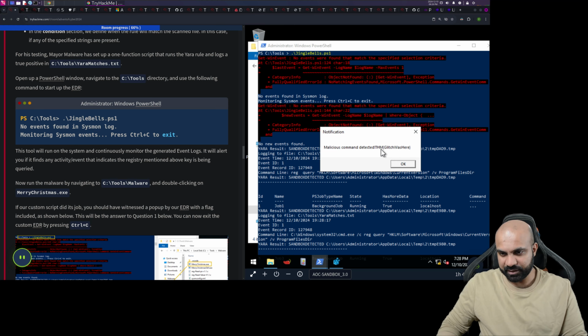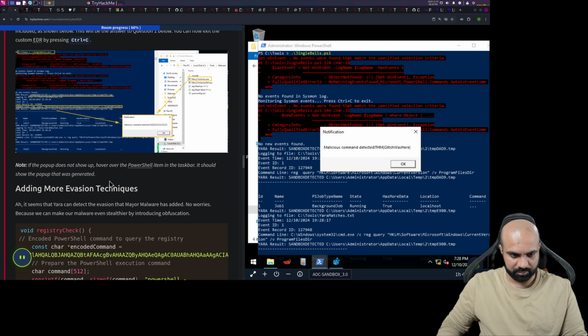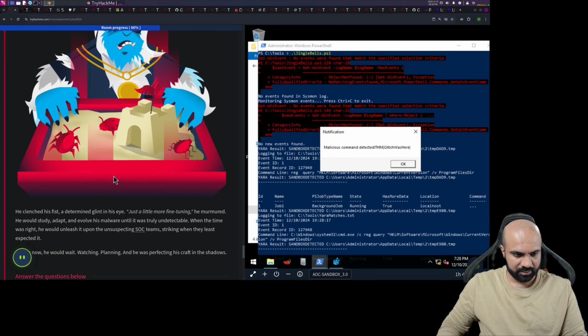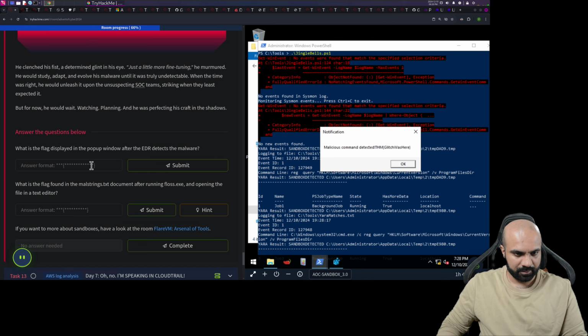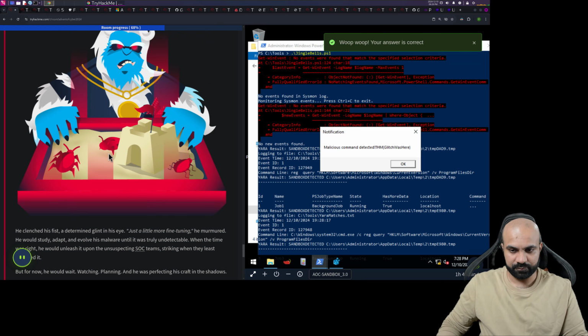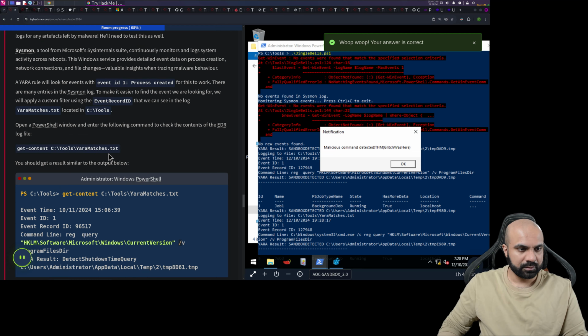Malicious command detected. THM glitch was here. Okay, can we copy it? Okay, maybe this is the flag. Let's put the flag. EDR detection. So it is THM glitch was here. Okay, so the first flag is done.